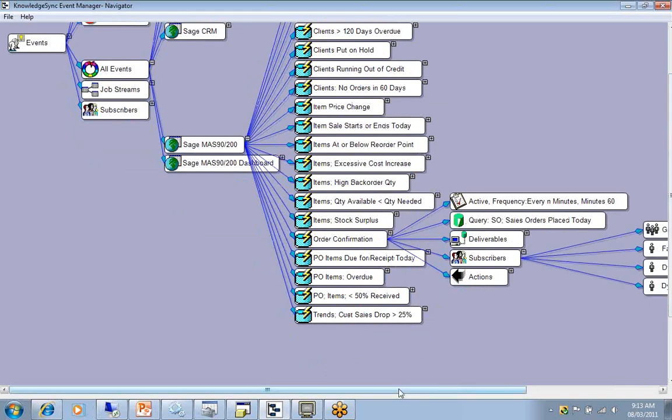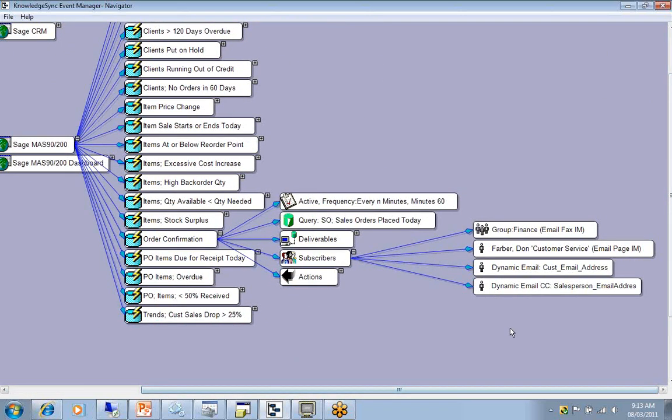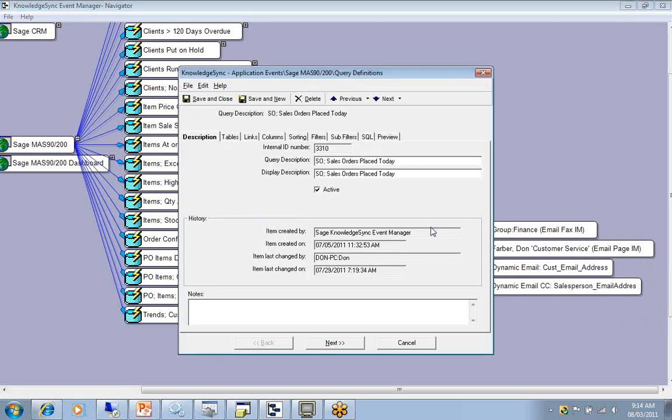Now, if we take a look at this particular event and we drill down into it a little bit, we're going to notice that amongst the subscribers or alert recipients for this event is the customer for whom the order was placed and also the salesperson who is related to that customer. So it's important for us to check to make sure that those fields actually have valid values in them. And to do so, we can simply take a look at the query underlying this particular event.